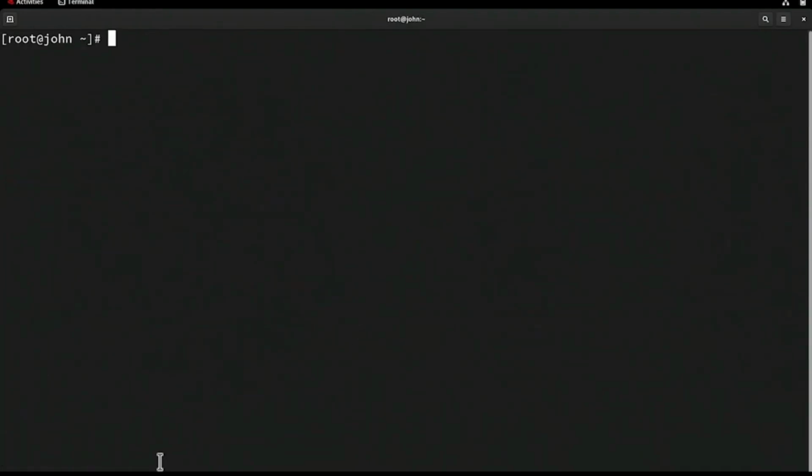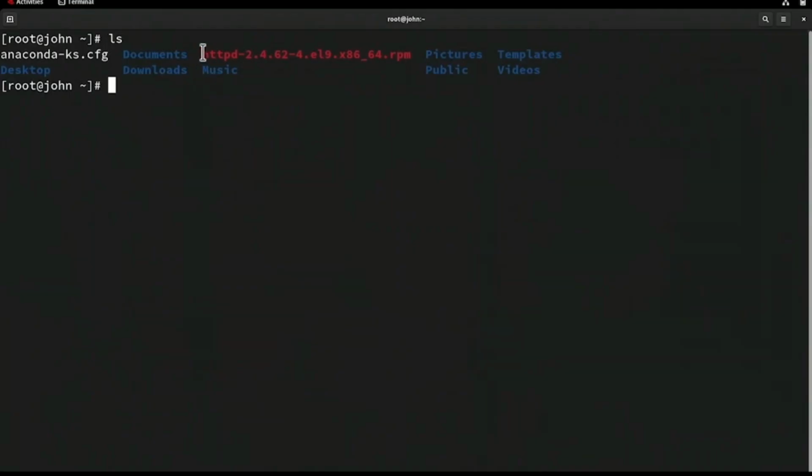To check if the RPM file is still present in the current directory, type ls and press Enter. In the output, you will notice the RPM file listed in the current directory and highlighted in red as usual. This confirms that the RPM file is still available in the current working directory.